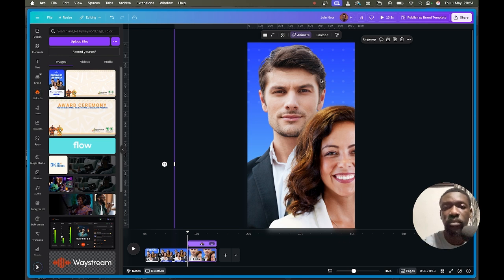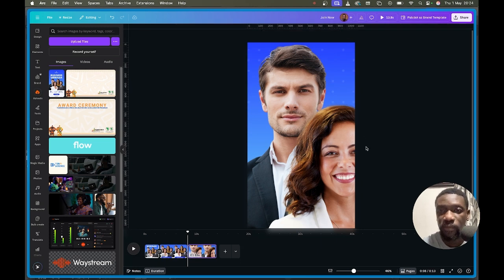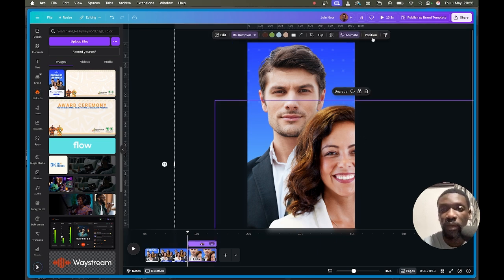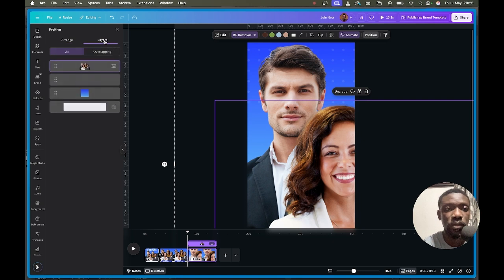And the reason why I group them is because when things are in Canva and they go beyond the work area, like all the other two people that are not visible, you automatically lose them in Canva once they are not in view. But because I've grouped them now, if I go to position and I go to layers, I have them all still grouped together. So I've not lost them.